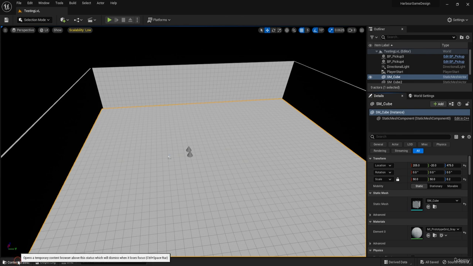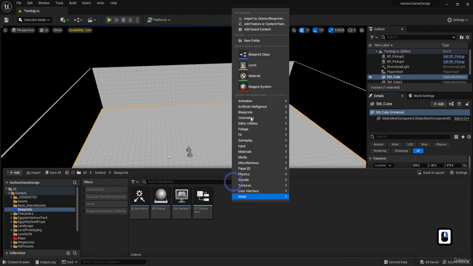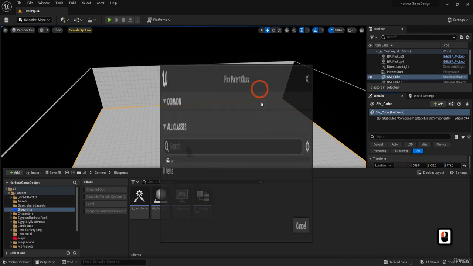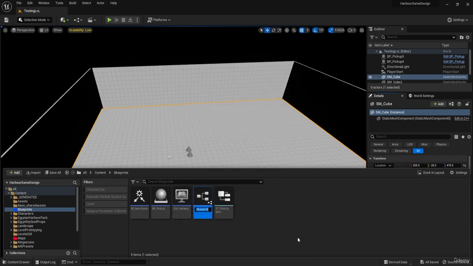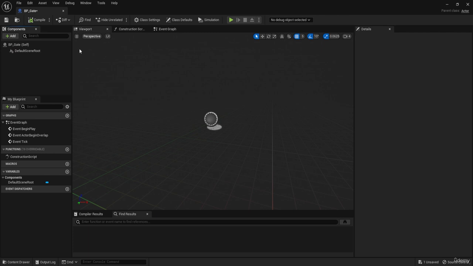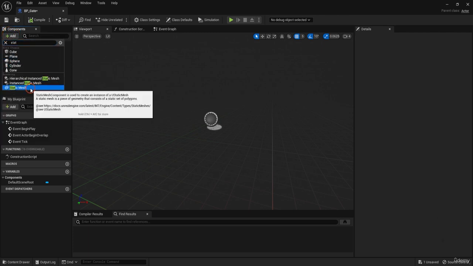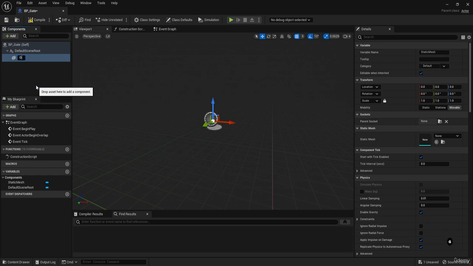So let's begin by going to our blueprints folder, right click, create a new blueprint class of type actor, and let's call it PP gate. That will be our gate that is going up and down. Let's open it. And in viewport, we're gonna need a static mesh. Let's call it gate.